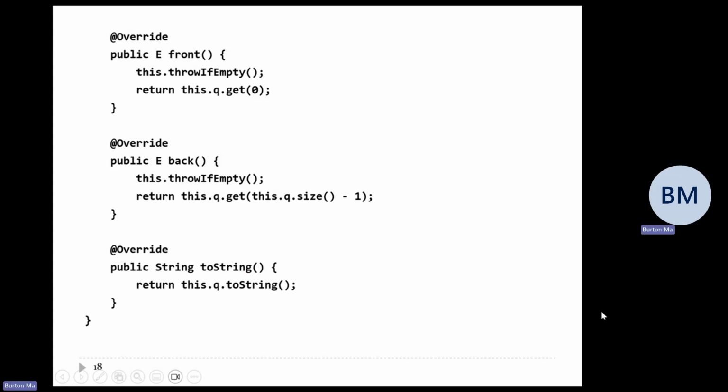Right. The other methods are easy, right? To get the front element of the queue, you just get the first element of the list. Right. To get the back element of the queue, you just get the back element of the list. toString's easy too. I can just call toString on the list and away you go. Equals also easy, right? Return this.queue.equals(obj). Right. And so these are all pretty straightforward.